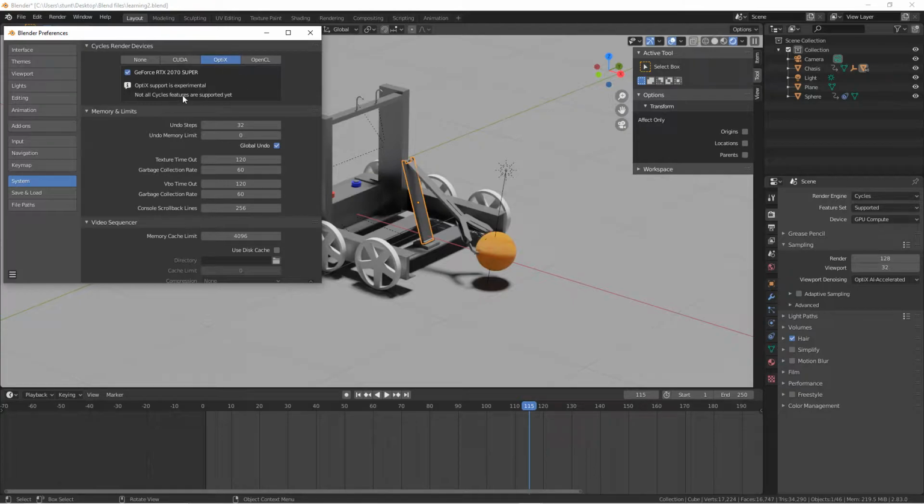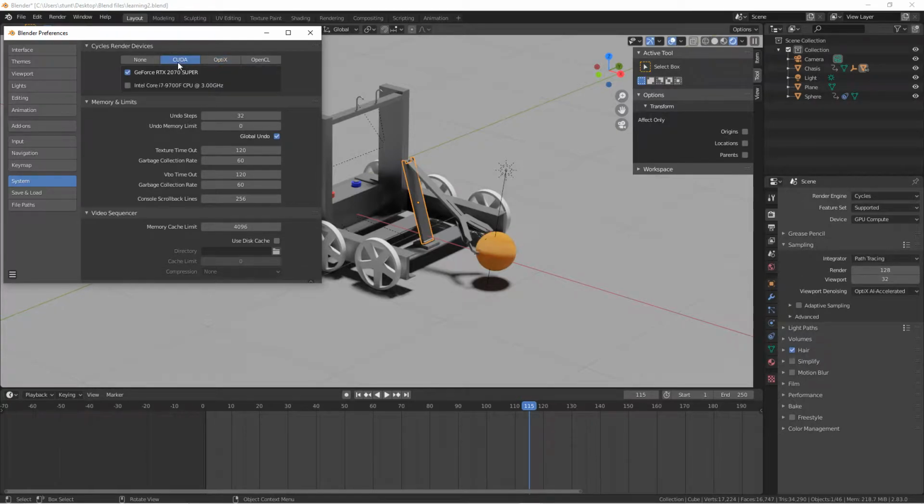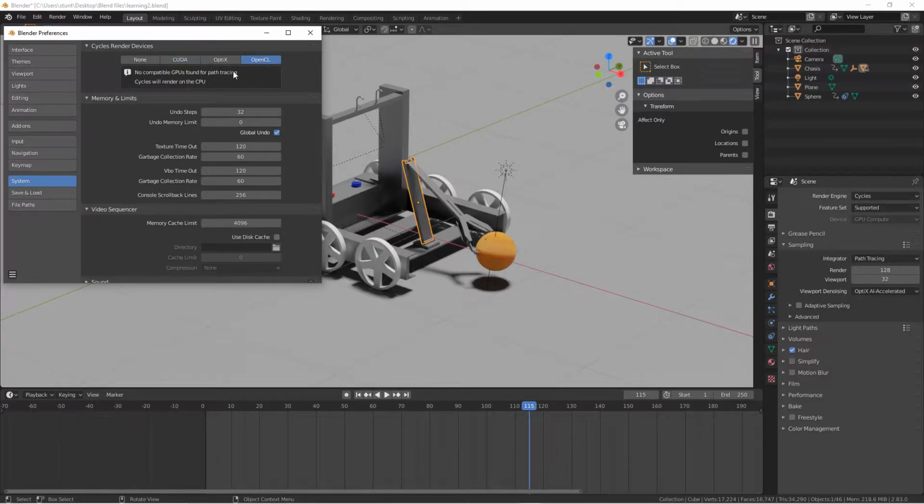For me, this is the fastest way to render in Cycles because it takes full advantage of the ray tracing capability of the RTX graphics cards. So if you have an RTX graphics card, then go to Optics and select that. If you don't, make sure that your graphics card is in CUDA. And if it's not in CUDA, then look for OpenCL graphics cards.